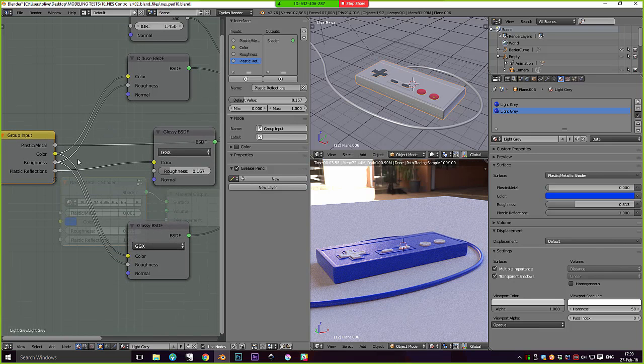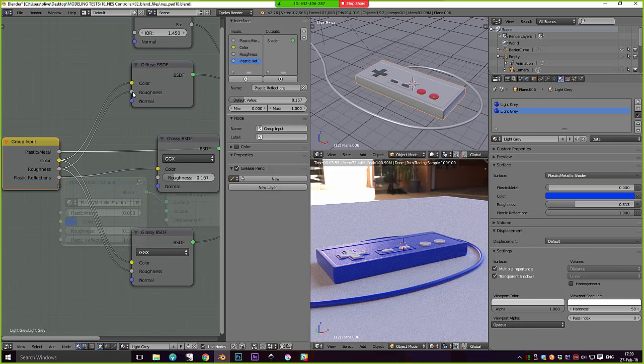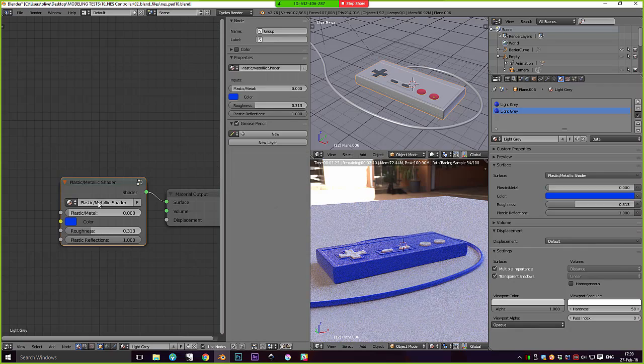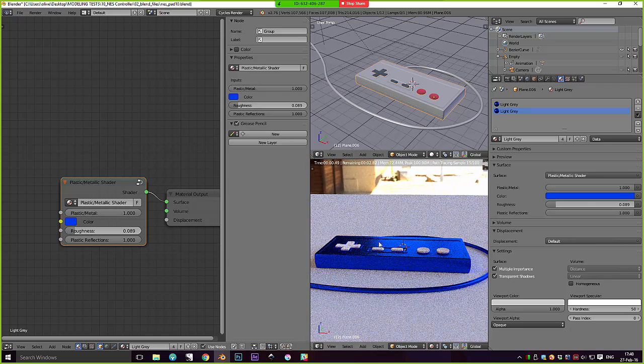Okay, the roughness, I made a mistake here. I connected the roughness of the diffuse and not the glossy. So this is something I should fix. We could control the roughness of the diffuse too, but we don't really need to. Now you can see how the reflections of the plastic can also be very rough or less rough. Okay, and we can switch to a metal material, but it will keep the same tweaks. It will keep the roughness, and the reflections only affect the plastic, so we don't need to care about that. But it also keeps the color.